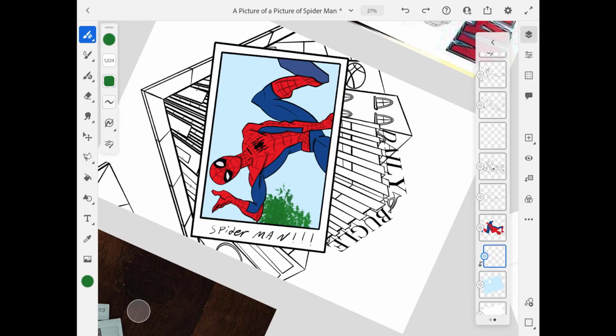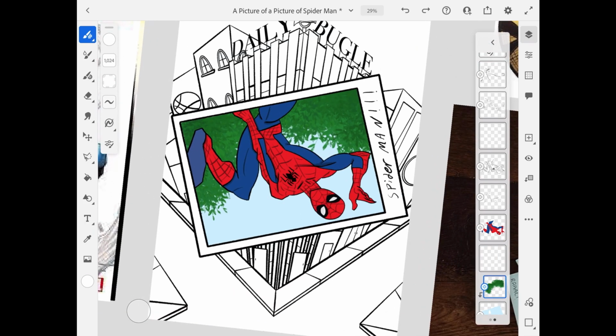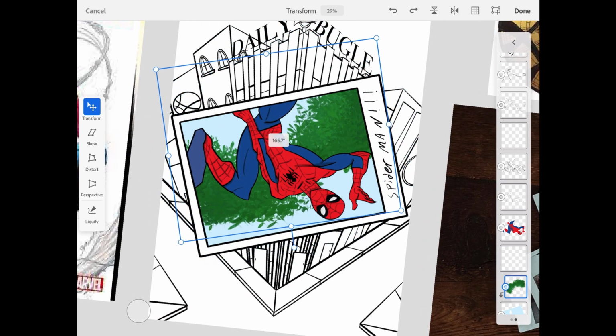As for the back of the Polaroid, we can give it a nice sky blue and then some bushes in the background. And then I can realize that the bushes were upside down and I can flip them so gravity works normally.